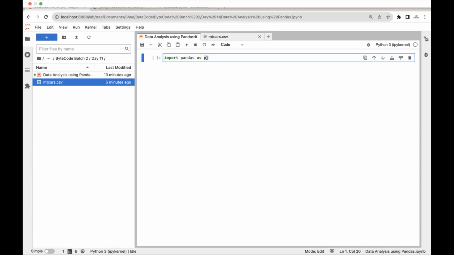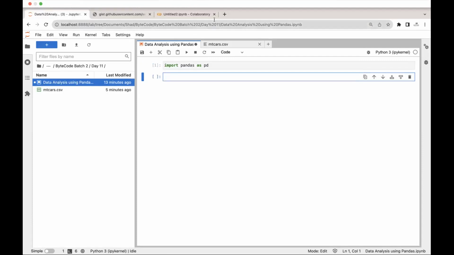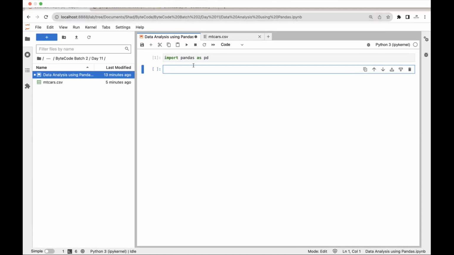So pd is the short form for pandas. Whenever we refer to pandas, we can just say pd. This is the standard way of importing the pandas library. Once you do this, you should get no errors. Since you guys have installed from Anaconda, you shouldn't be facing any error. But if you face any error, that might be due to the pandas library not being installed in your Python context.